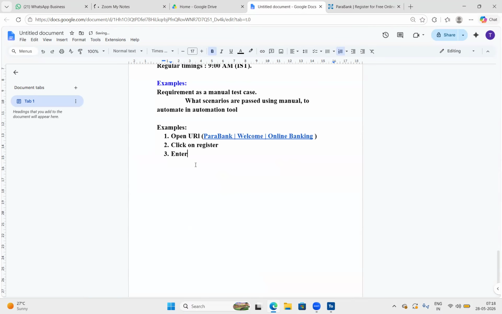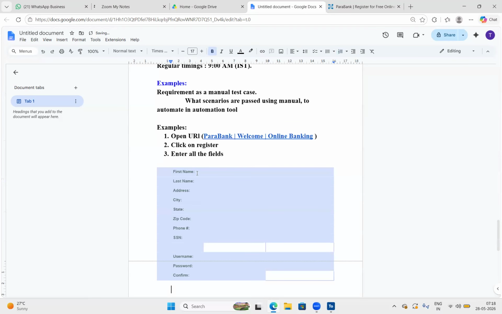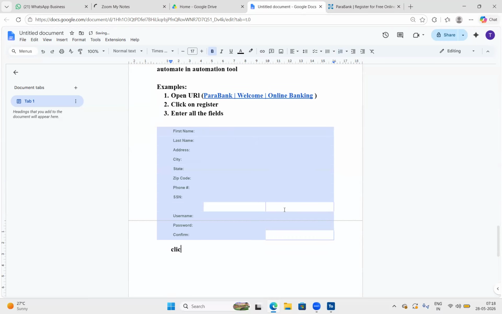Once you click on register, enter the first name, last name, details, username, password, confirm password, all. Enter all the fields. So what are those fields? These all are the fields. Okay. Then click on register. Once you click on register, team, finally verify the register success message. If any message is showing after registration, you can verify that easily. So this is the normal manual workflow.